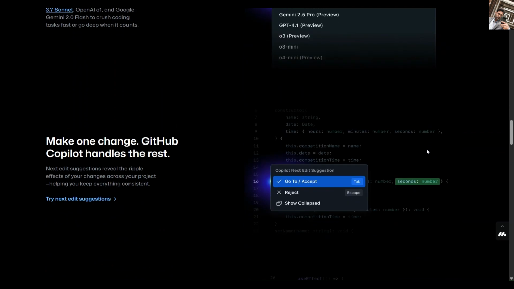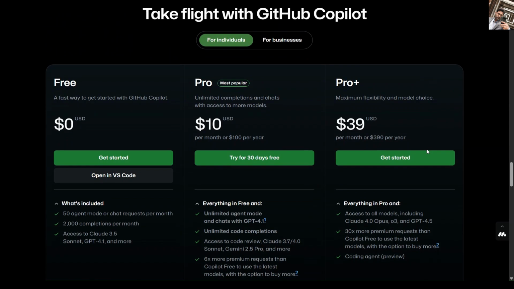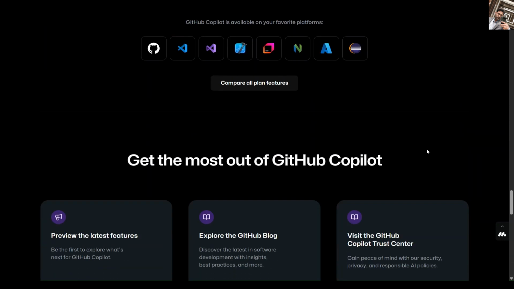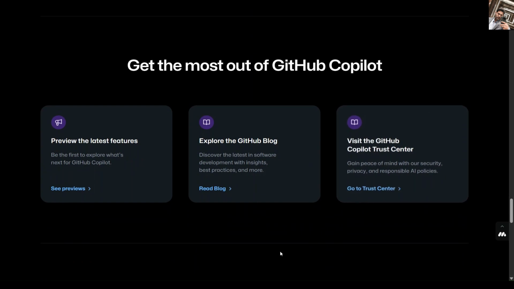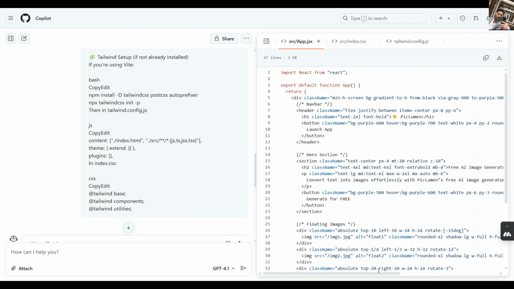You can guide it with comments, polish the code in your IDE, or take over manually, ensuring a seamless human-agent collaboration. Agent mode is available in preview for Pro Plus users and supports IDEs like VS Code, JetBrains, and Xcode. This is delegation done right.